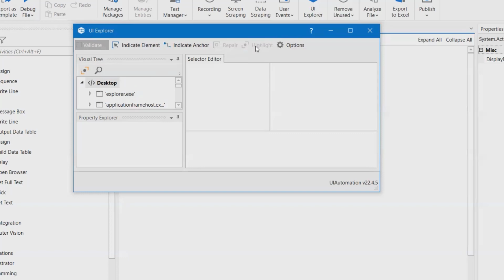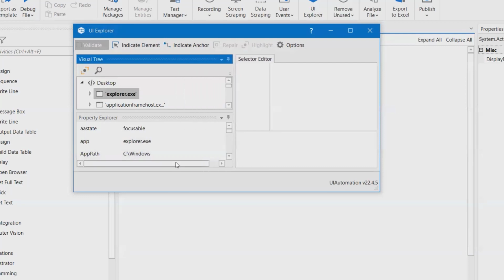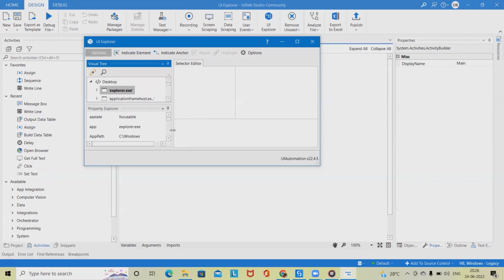Now let's understand selectors with wildcards. Wildcards are symbols that enable you to replace 0 or multiple characters in a string. These can be quite useful when dealing with dynamically changing attributes in a selector. Asterisk replaces 0 or more characters. Question mark replaces a single character.